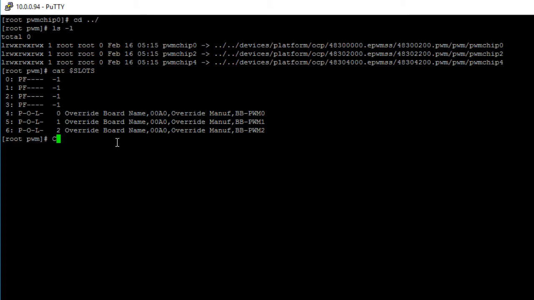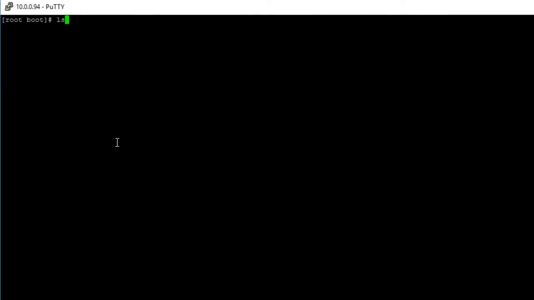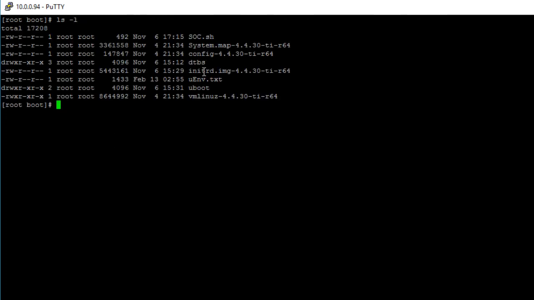So to export it, I need to edit the uEnv.txt file located under the boot directory. So I'm going to cd into boot, and if I print the contents of this directory, you can see the uEnv.txt file. So I'm going to go ahead and edit it using the vim command.